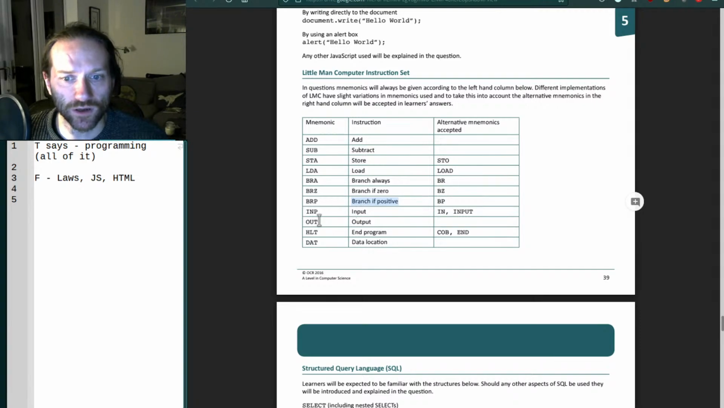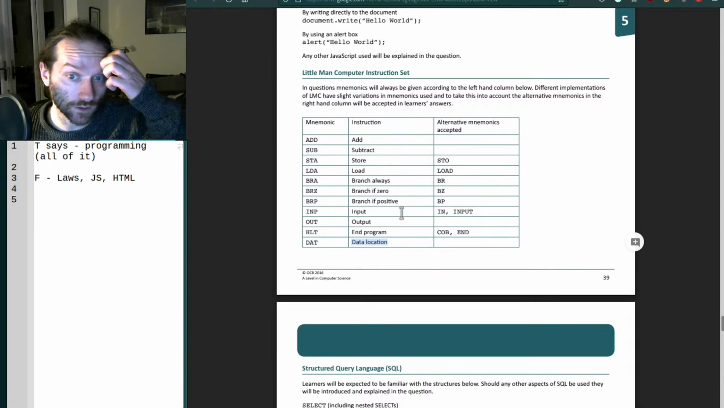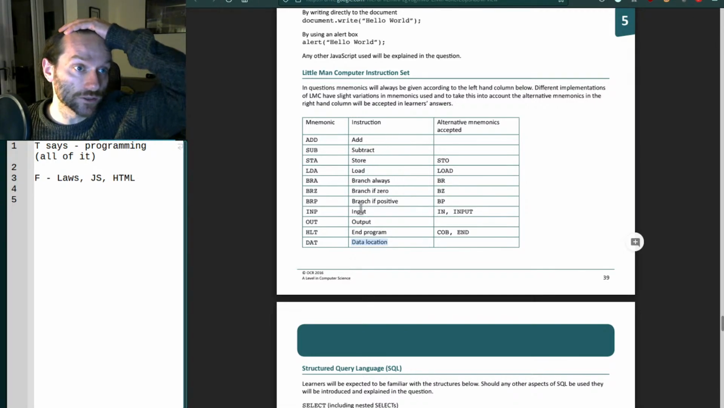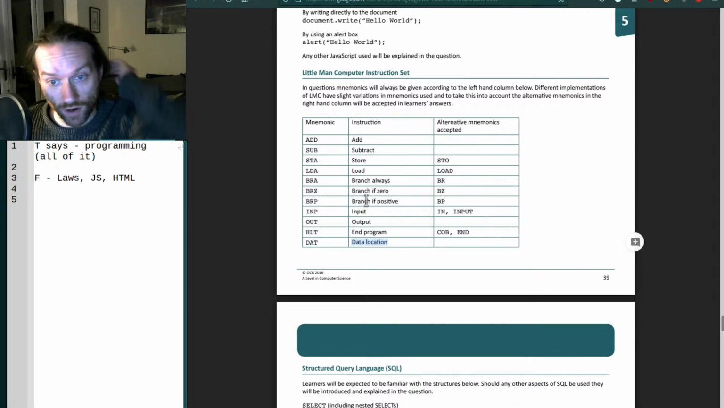INP is input, OUT is output, HLT is end program, and DAT is not really an instruction. It is merely a mnemonic that allows you to label a memory location. Okay, you absolutely need to know those, and you absolutely need to be able to write programs with them.